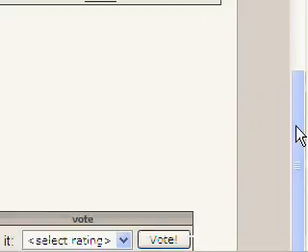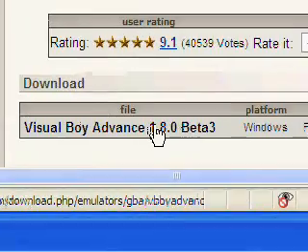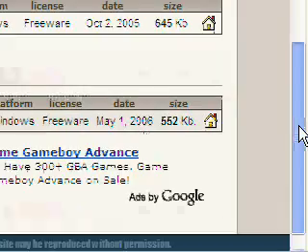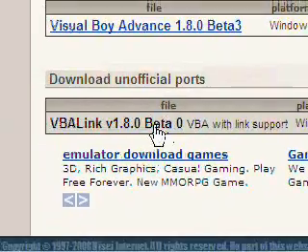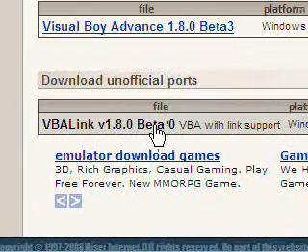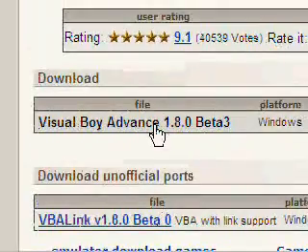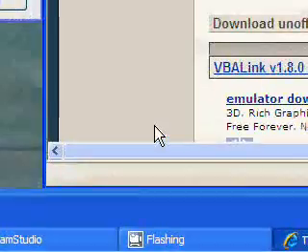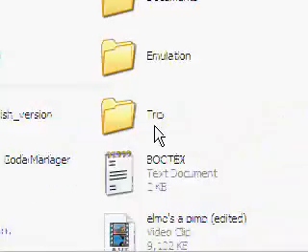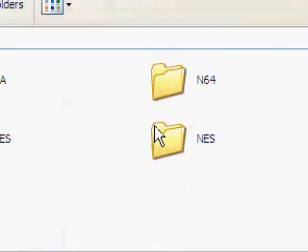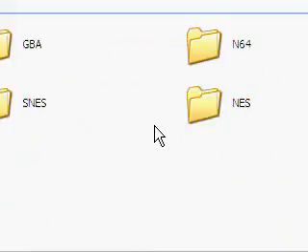Just scroll down here, click beta 3, download it. You could probably download the beta 0, but that's an unofficial site. Anyway, just click that one, download it. When you're done downloading it, I have a folder with all my emulation. I have GBA, 64, NES, and Super NES.